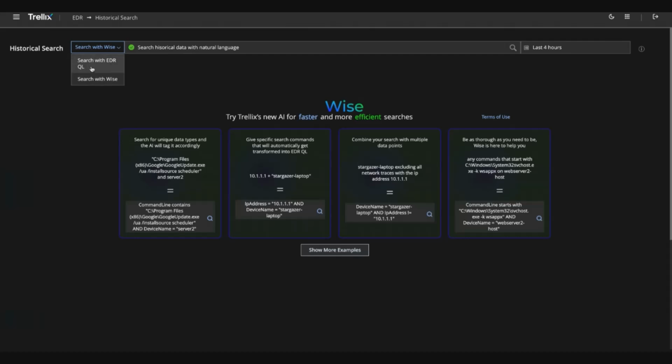And so typically we have a search with our EDR query language. Of course, that means that you have to learn what the query language is. Everyone seems to have their own query language syntax, right? And so it can be difficult to remember across tools. So what Wise will do for you is actually build the queries for you.